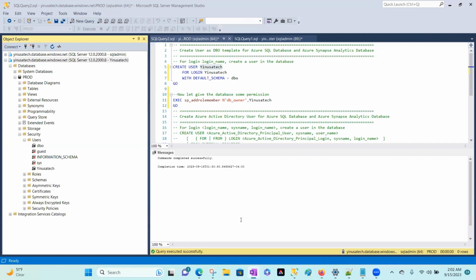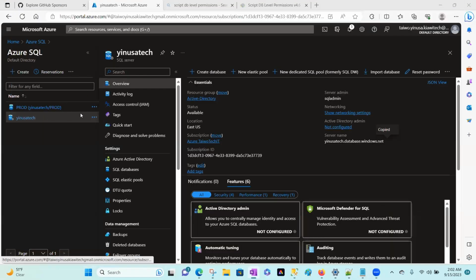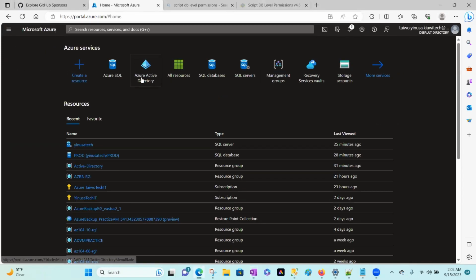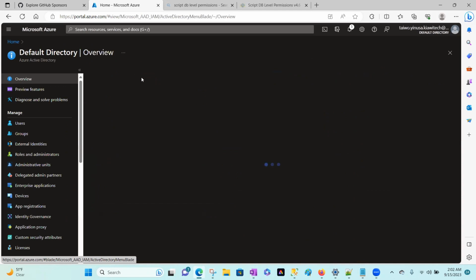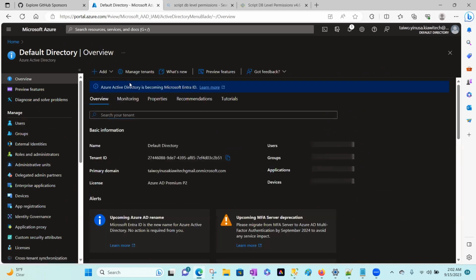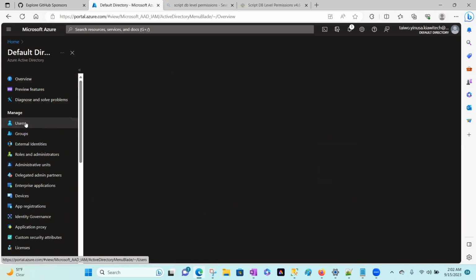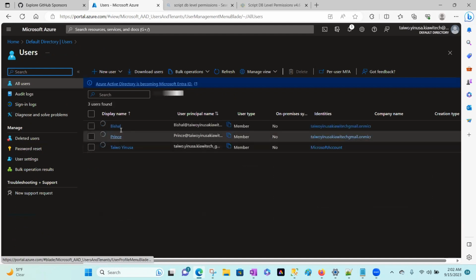So we're going to go to one of these logins that we created. We created a lot of users right here. Let's come home, Active Directory. These are the users that we created. We have these two users, right? So now let's go back to home.